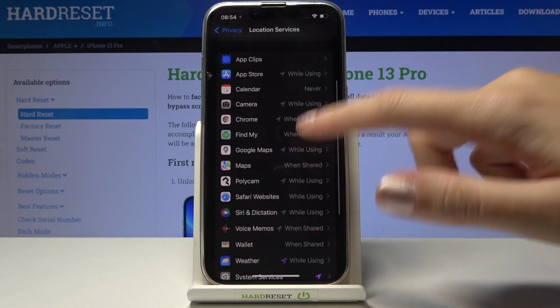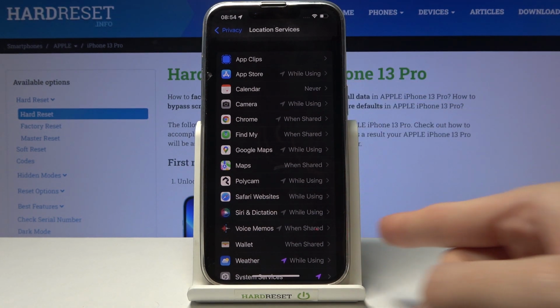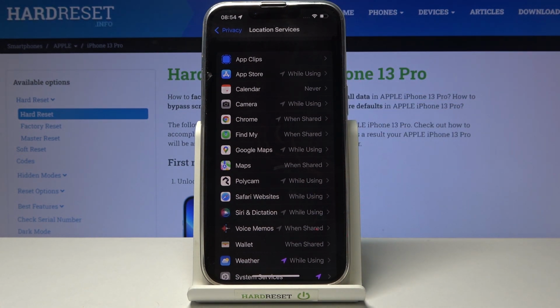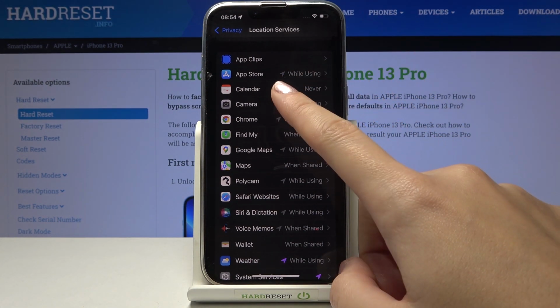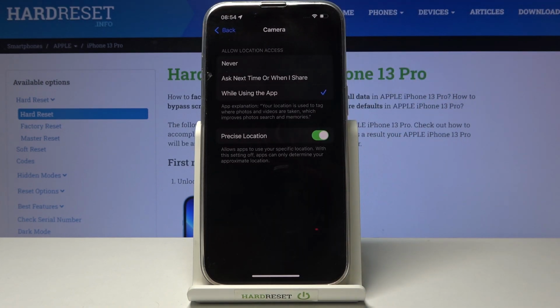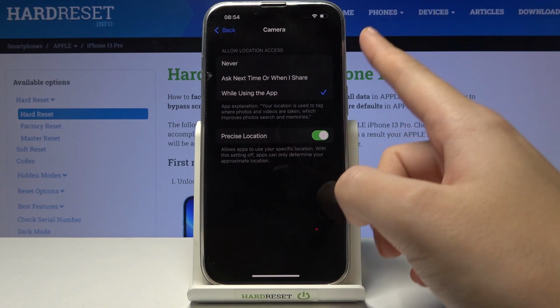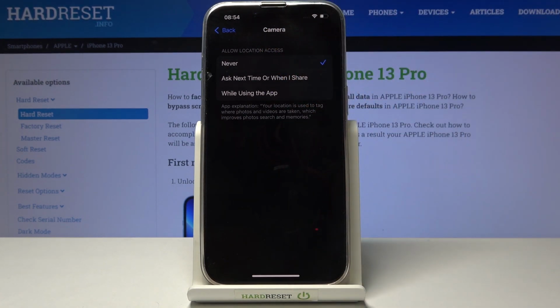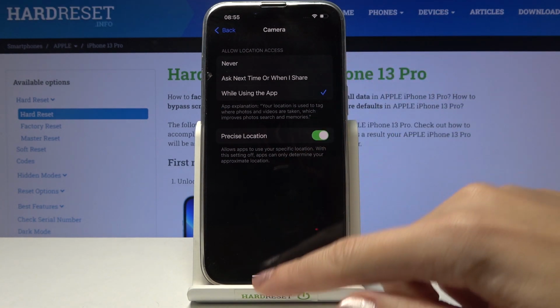Now, when we slide a little bit, we can get access to the list of the apps that can use the location with the camera. So let's pick it, and here we can decide to allow location access or don't allow it by picking the never, ask next time, or when I share, or while using the app. So let's stay on this one now to turn it on.